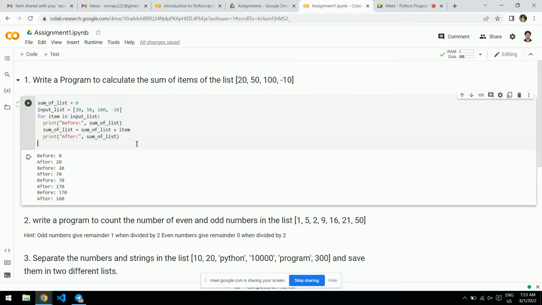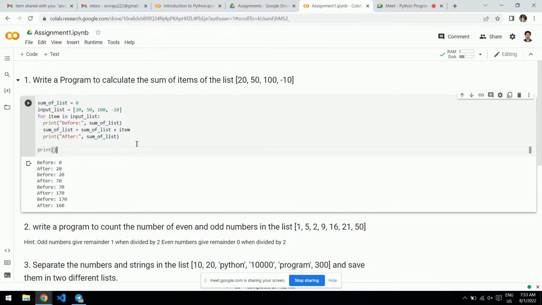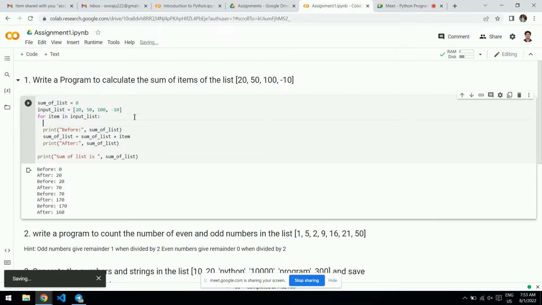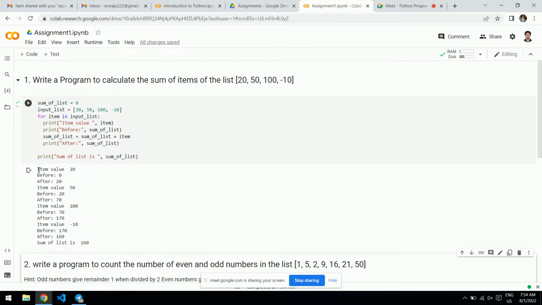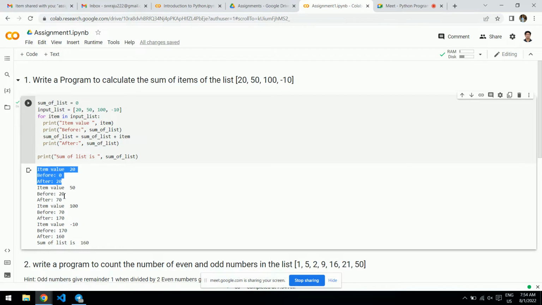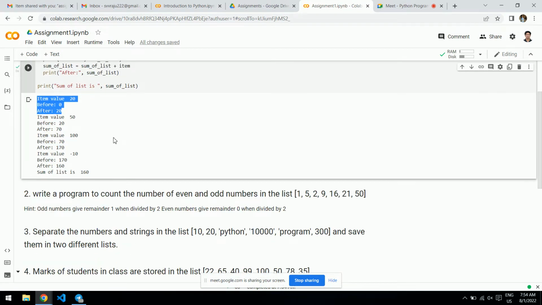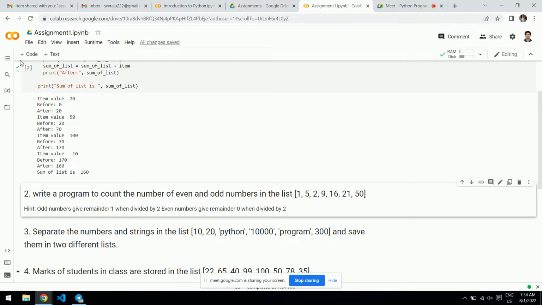Finally, once it is done, let's print the sum of list is, and I am going to print this sum of list value. We can also put the item value and then run it, so every time you will also know the item value here, just for better understanding. Hope it is clear. So let's move on to the second question.